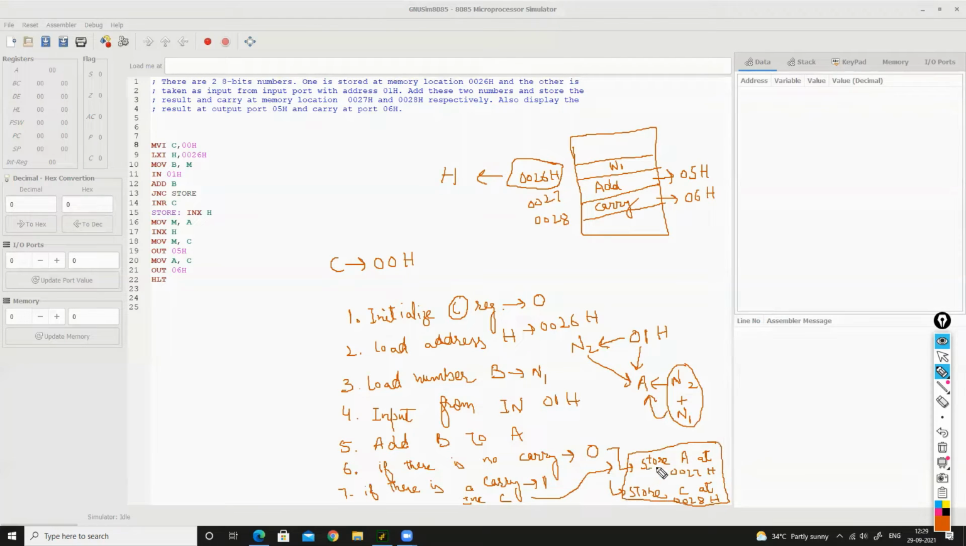So that means these two store instructions are to be executed in both these scenarios: if there is no carry and if there is carry. Then after that, we will do a halt. Also, we have to give these results at output ports 05H and 06H. So I have written this program here. Let's come to it step by step.